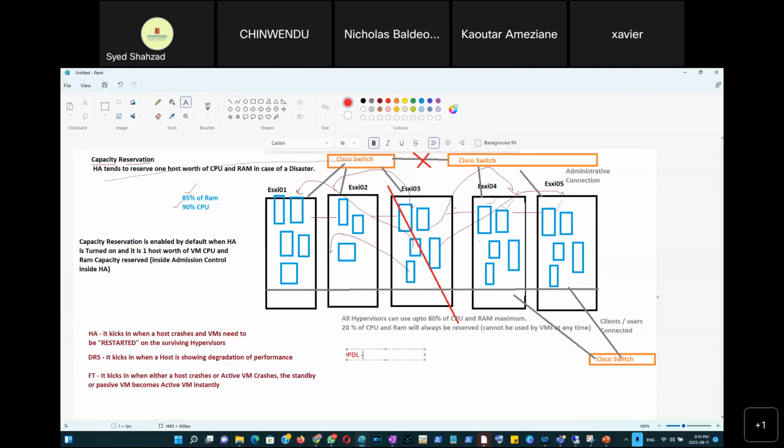PDL, permanent device loss. APD, all paths down.